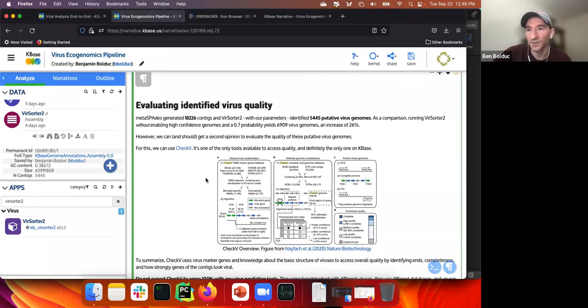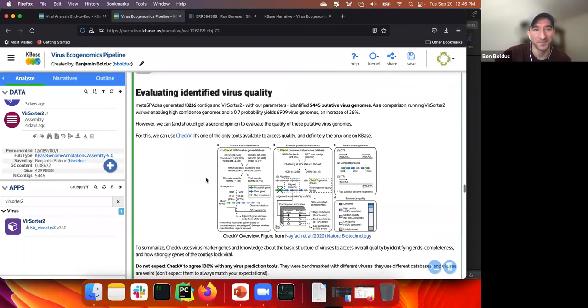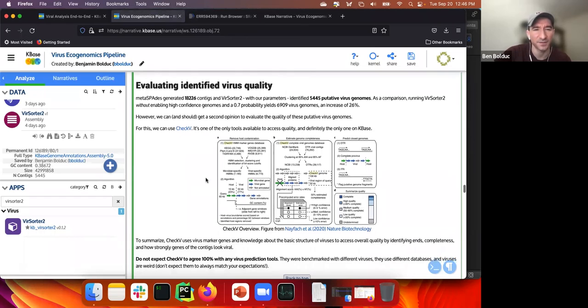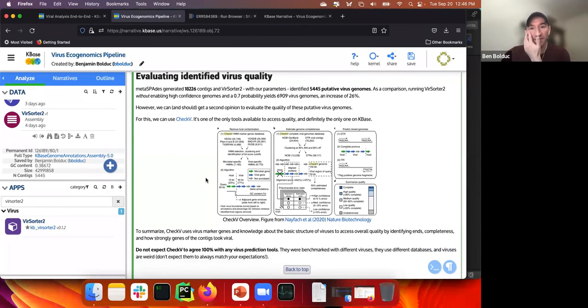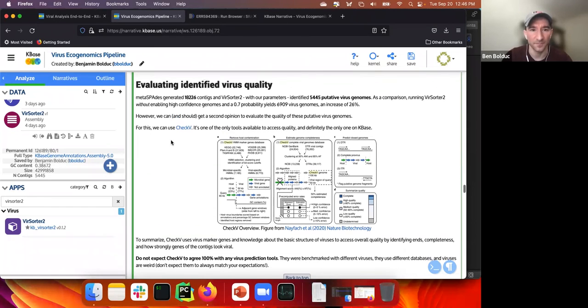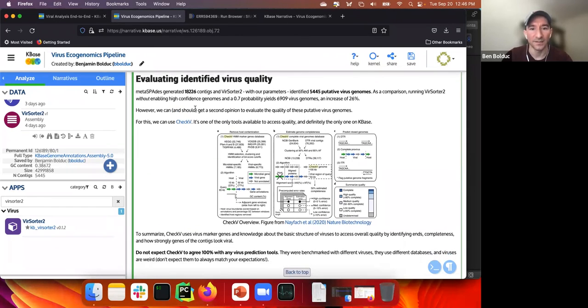Okay, so we're getting close. Probably should have started with this and then switched to CyVerse. And then after that, we want to use CheckV. Now, CheckV is also available in CyVerse, but I totally skipped it. And yeah, this goes over CheckV.